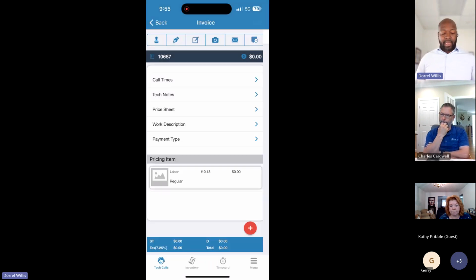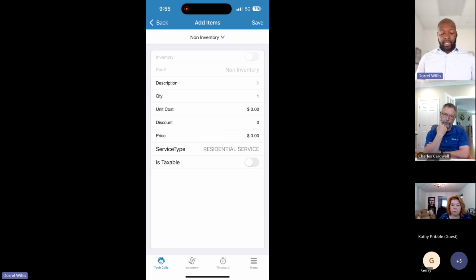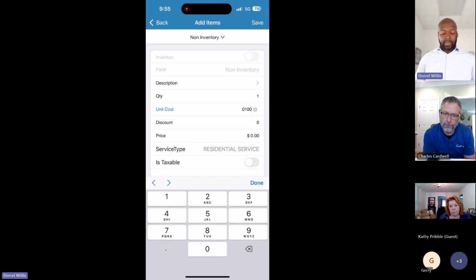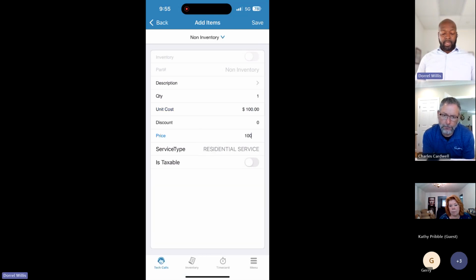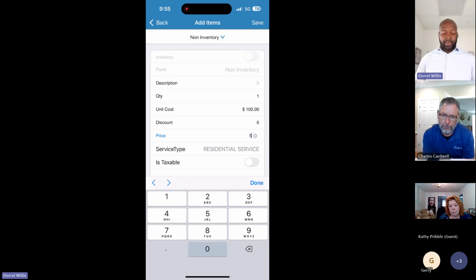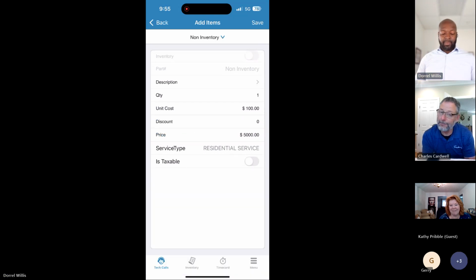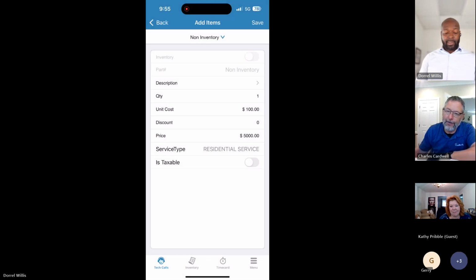For right now, I'm just going to add an item. I'm going to make sure it's non-inventory, and then I'm going to give it a cost of $100. Okay, and price will be $5,000. That's a lot.